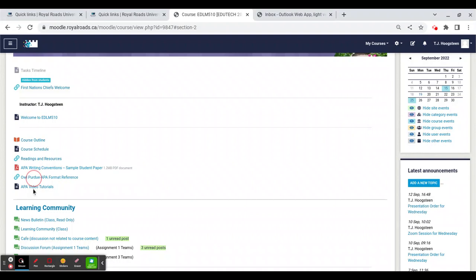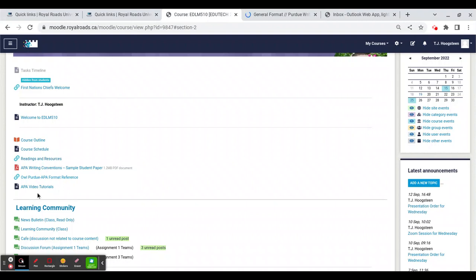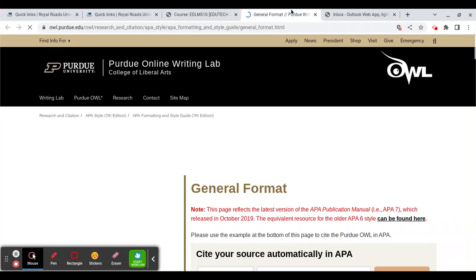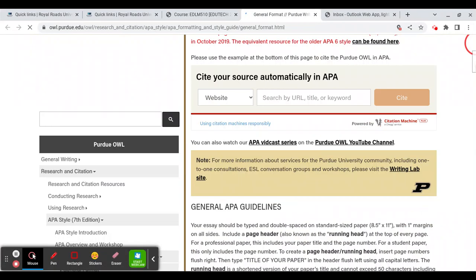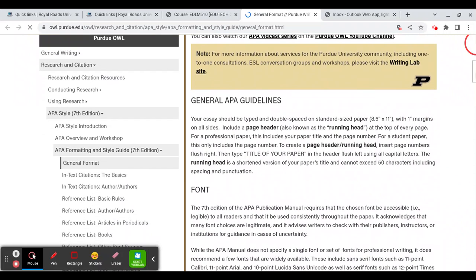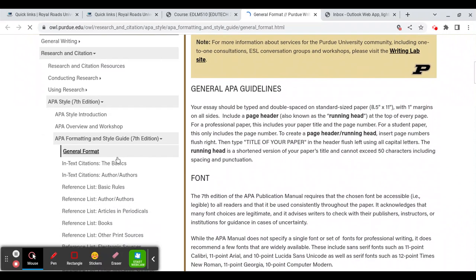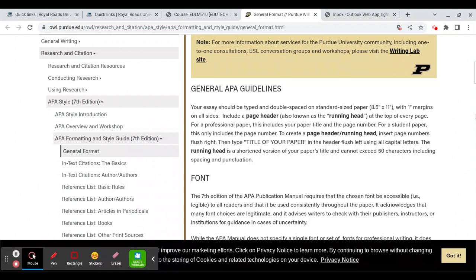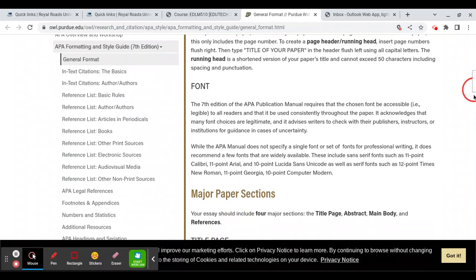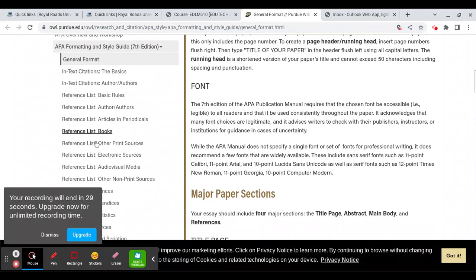If you have any questions with referencing, that section, the OWL Purdue APA format reference, is the way to go. APA 7th edition talks about in-text citations and the reference list. So for books, other print sources, electronic sources, this will give you all of those areas.